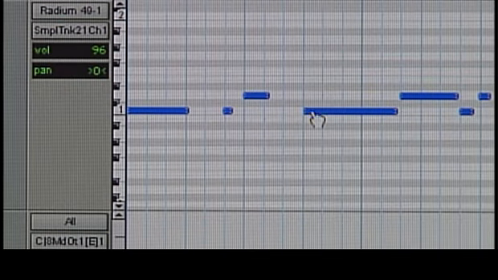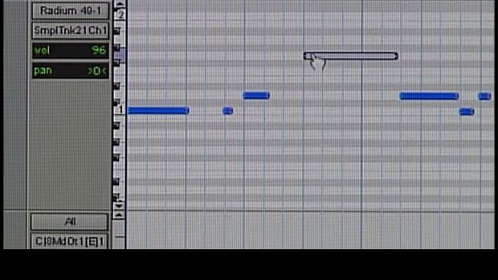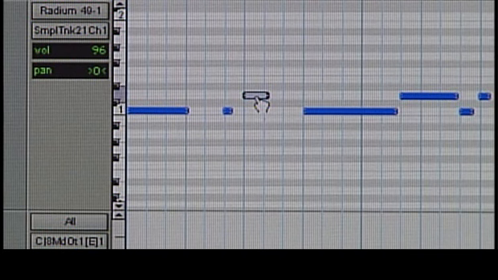We can audition notes just by clicking on them with the grabber. We can also drag notes to reposition them. In grid mode, they'll snap to the grid.